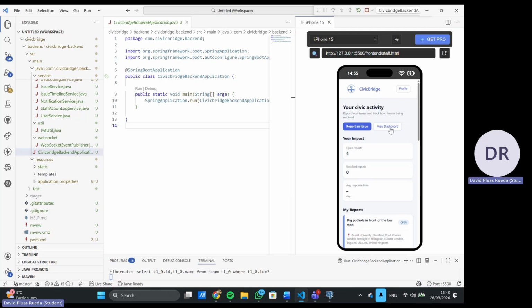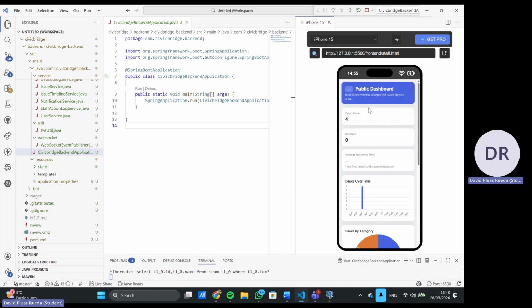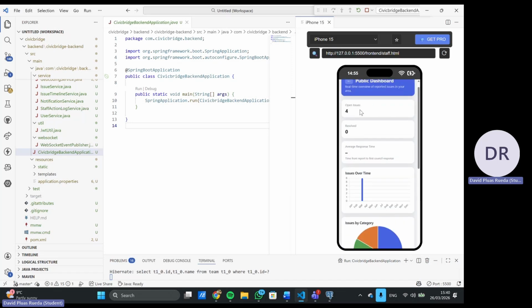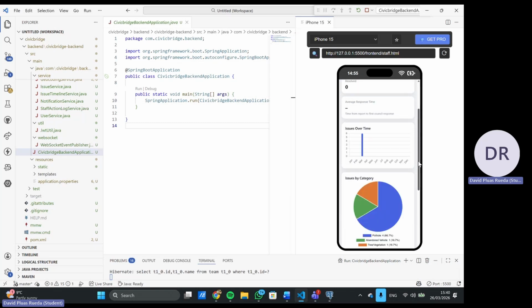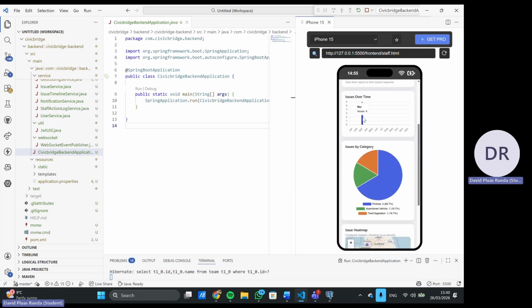You can see the dashboard of the issues right here. You just have to click that, and then you can see the open issues, the resolved, and the average response time. You can see the issues over time. You can see how many issues there have been in the month of March. So right now, March 6, the 12 months. So this is yearly. You're going to see the issues of, in this case, 2026 only. In 2027, these reset and then they start again.